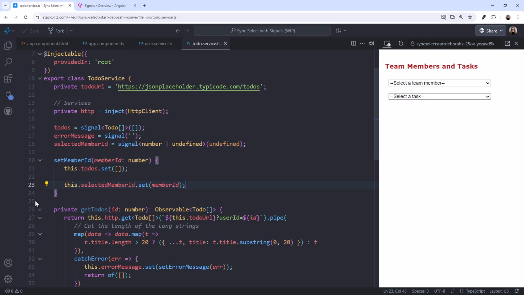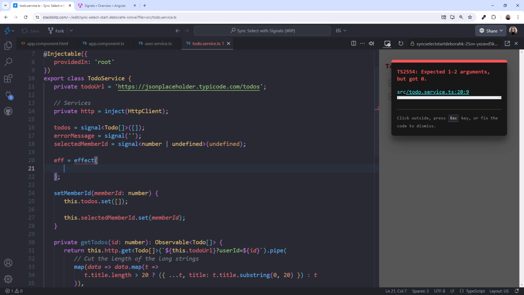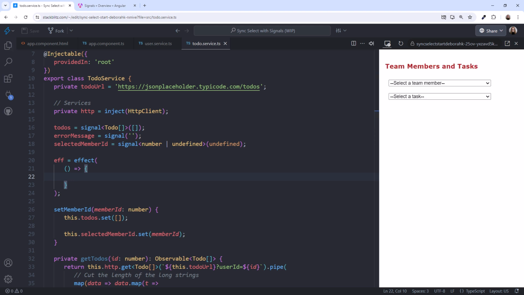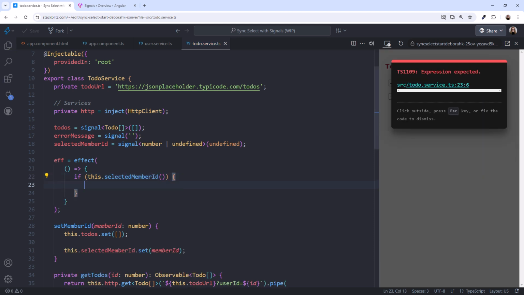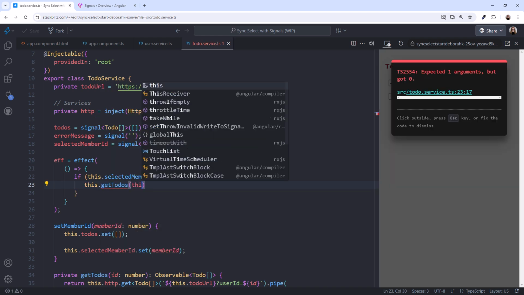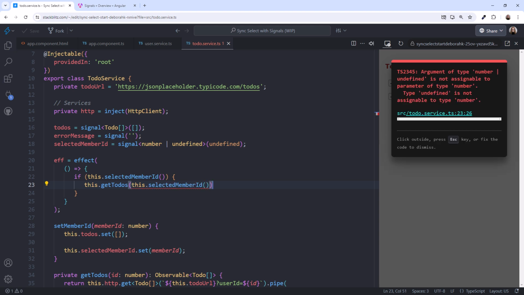Now we create the effect that reacts to changes in that signal. I'll declare a variable for the effect. We could instead define the effect within a constructor. We'll define a multi-line arrow function. We only want to get the tasks for the team member if a team member was selected. So if this.selectedMemberId, and open the box to read the ID from the signal. Then we call this.getToDos and pass in this.selectedMemberId, and open the box again to read the ID from the signal.